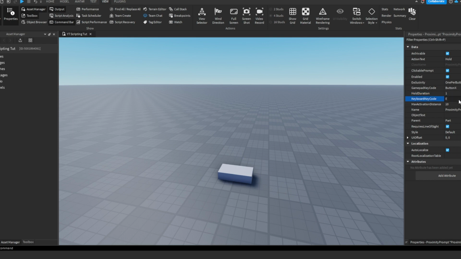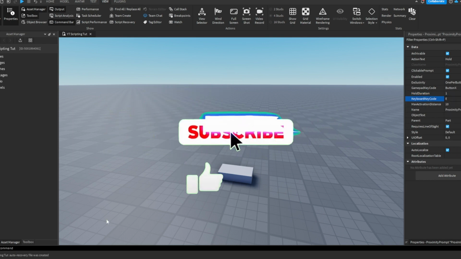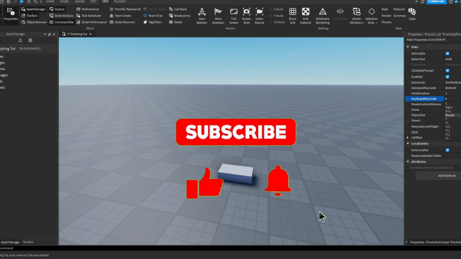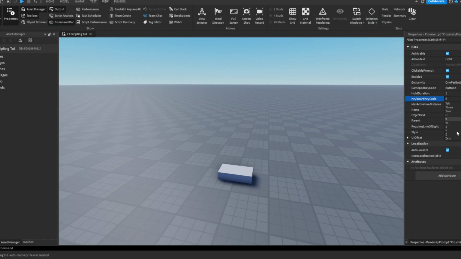Keyboard key code, this is the key on your keyboard you have to hold down, and you can choose any of these keys. Right now it's set to E by default, so if I wanted to change this to F, you would have to hold F to do something. And then max activation distance is how many studs away you can see it. If I change this to 20, when you walk up to it and you're 20 studs away, you will be able to see it from that far.